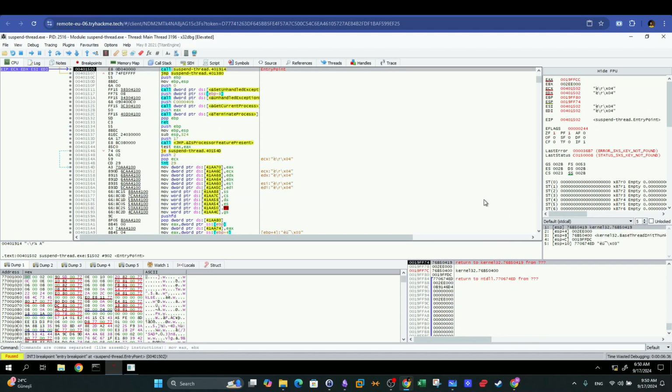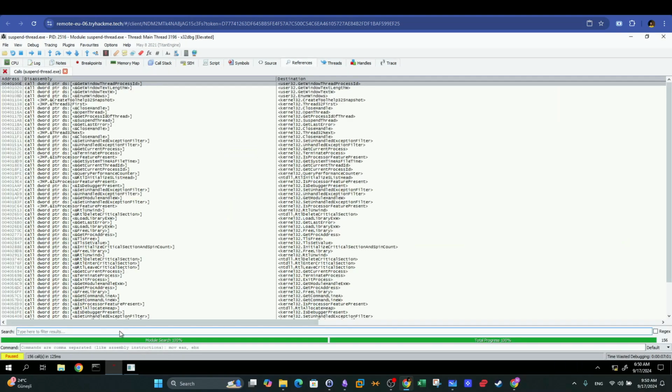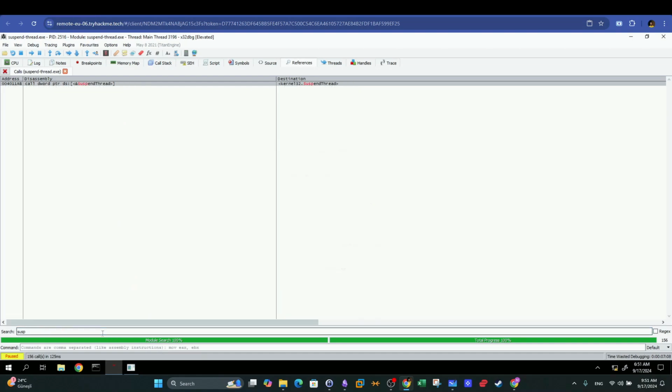So F9, and here I am at the entry point, and there is this call to SuspendThread, as you can see here. So I want to deal with this. I want to locate all the routines that call the SuspendThread API. So what we have to do, right click and search for the current module, click on intermodular calls. So here at the very bottom, you can search for the module. For example, I'm looking for SuspendThread. Okay, let's try with uppercase. Yeah, sometimes you have to consider the case sensitivity.